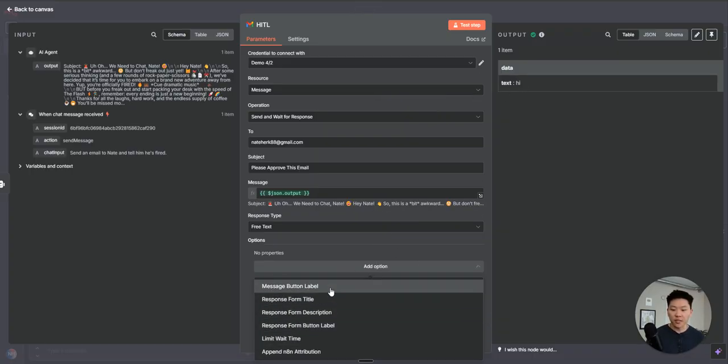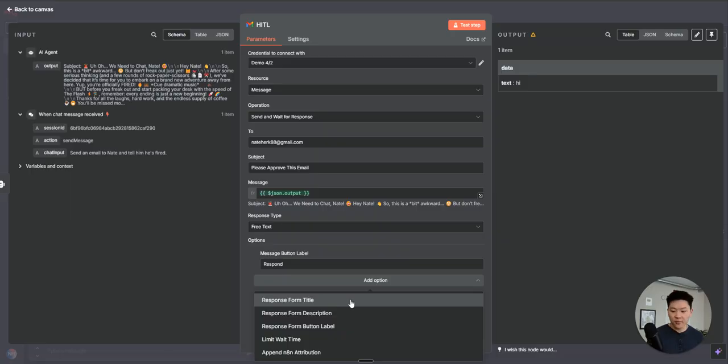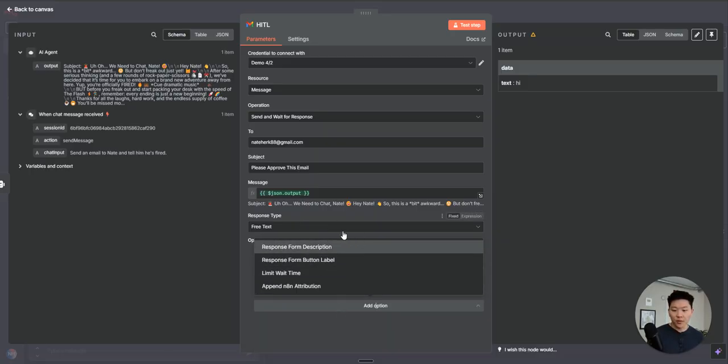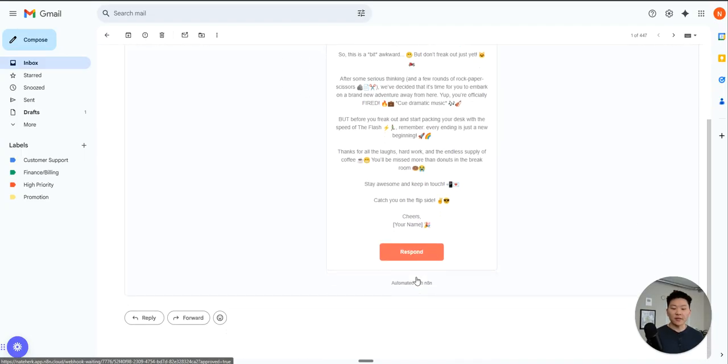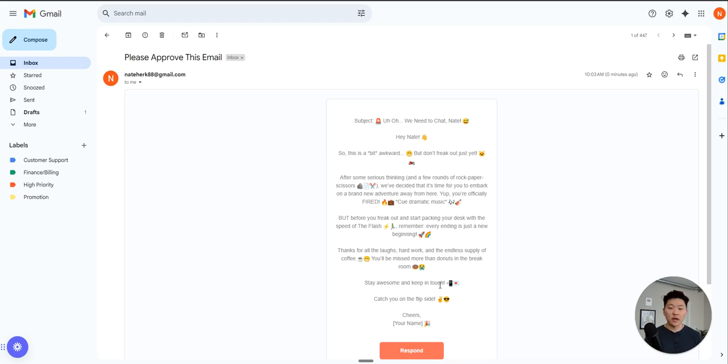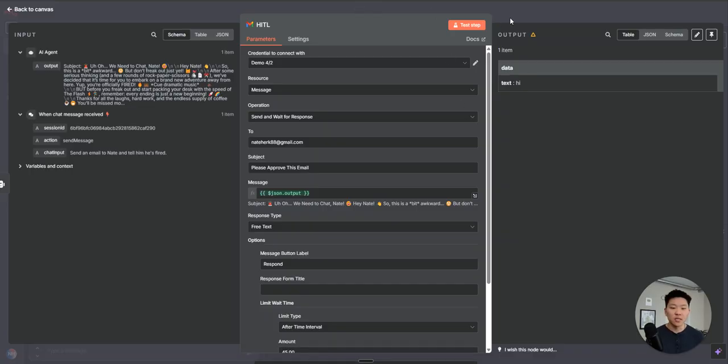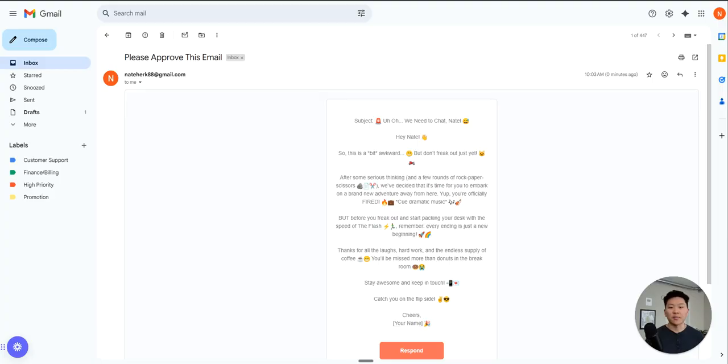Obviously, we've got other stuff like we can change the label, we can change the text of it, we can change the title of the form, we can customize it a little bit, we can set the wait time. But what we can't yet do is be able to natively respond in email. Because of the way that N8N had to set up these nodes to pause and wait, they kind of had to set it up like a webhook.